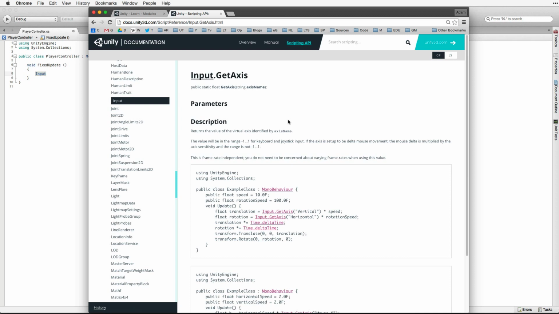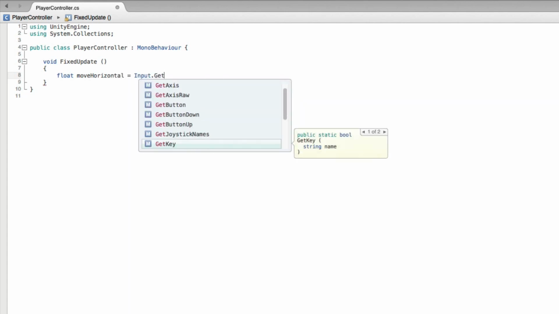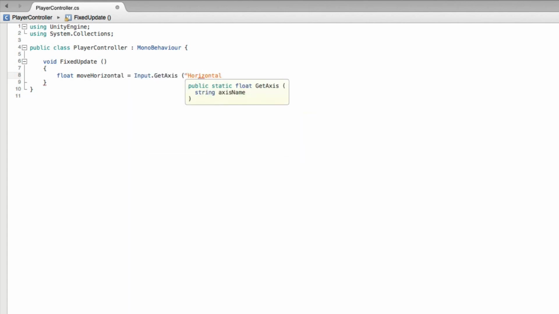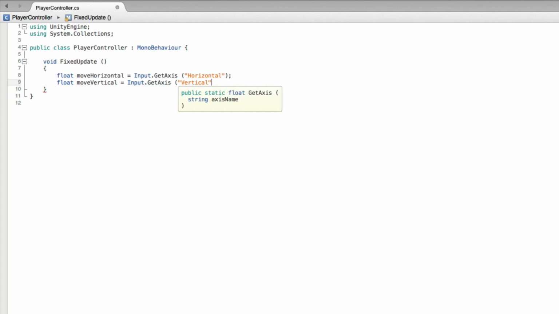Let's return to our script and write our code. float moveHorizontal = Input.GetAxis("Horizontal"); float moveVertical = Input.GetAxis("Vertical"); This grabs the input from our player through the keyboard. The float variables moveHorizontal and moveVertical record the input from the horizontal and vertical axes, which are controlled by the keys on the keyboard.